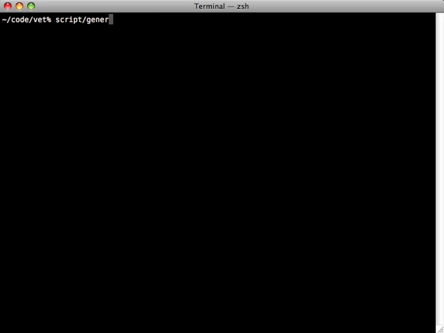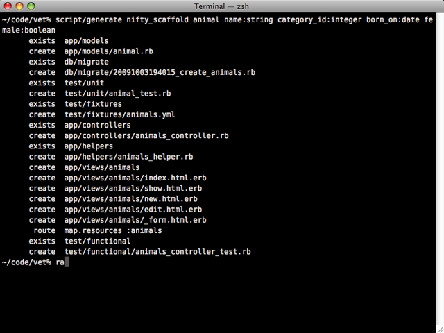So let's use my nifty scaffold generator again. Make a model called animal, and we'll give it a name. And how about a category ID integer column, because a given animal belongs to a category. And we want, let's say, a born on date field, and how about a female Boolean column. So this way we can specify what the gender is. And then we migrate our database.